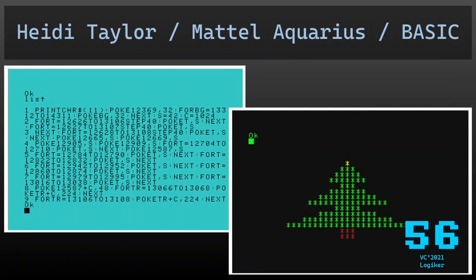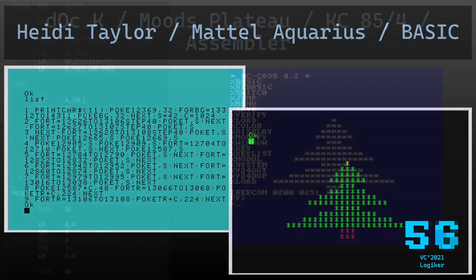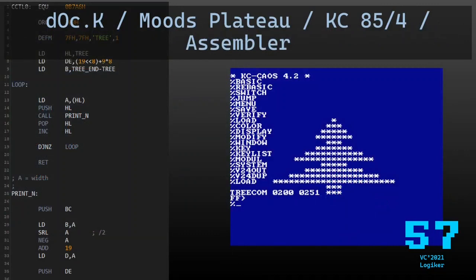Heidi Taylor brought us this Mattel Aquarius basic entry. There are a lot of books going on here, and the tree has the right colors. Doc K from Woods Plateau made this entry for the KC85/4 in assembler. A very rare machine.